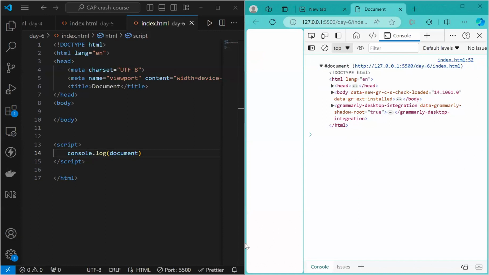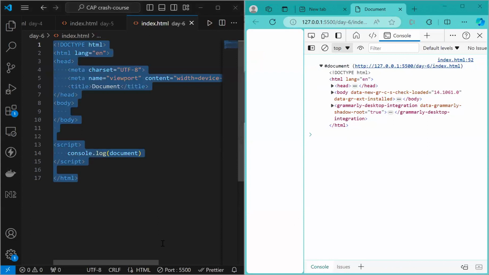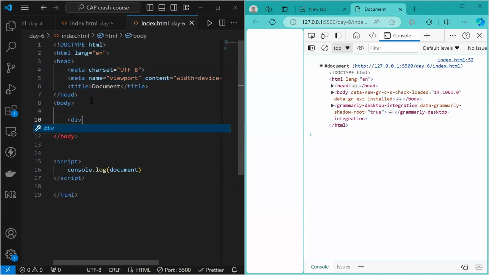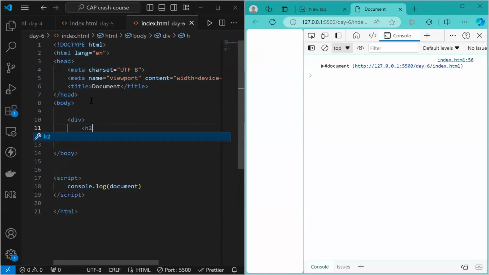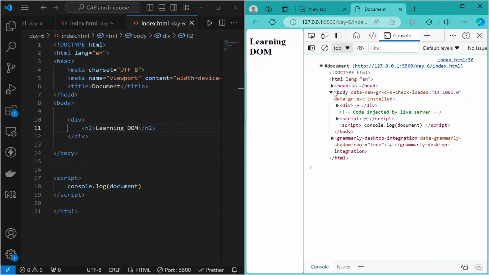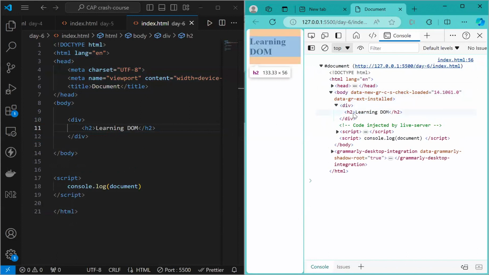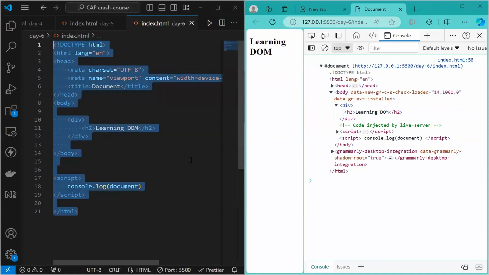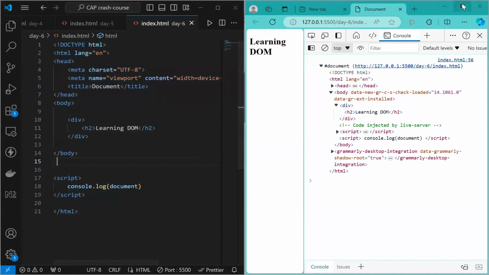Whatever we have written so far? Yes or no? Right? If I go and add a div in it with an h2 of learning, you guys will notice that this thing will be added in our body. Right? There you go. Inside the div we have learning. Right. So what JavaScript is basically doing is it's converting this HTML document into a scalable object.